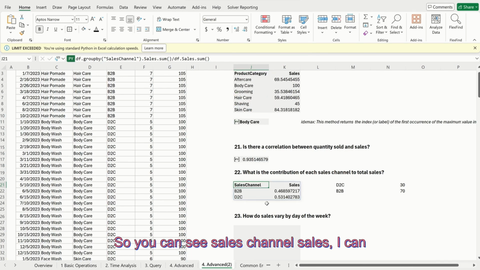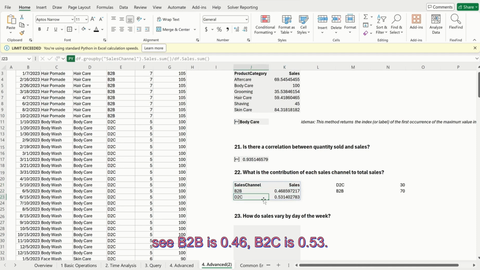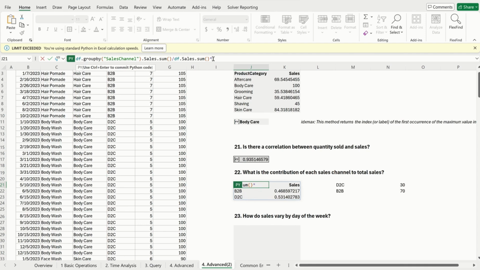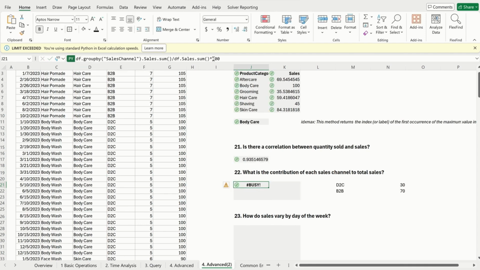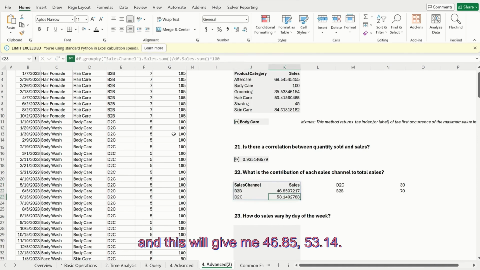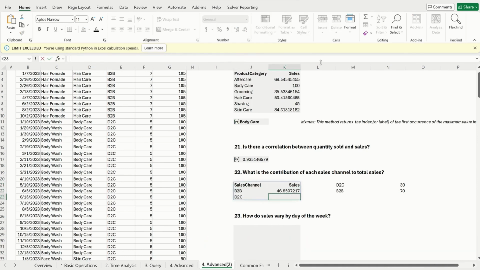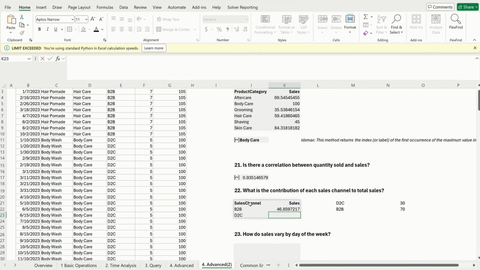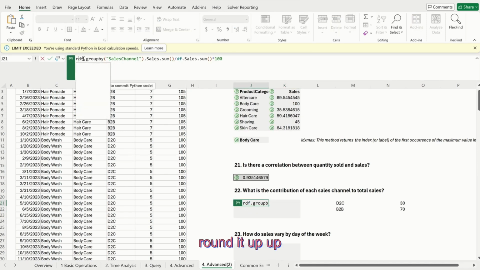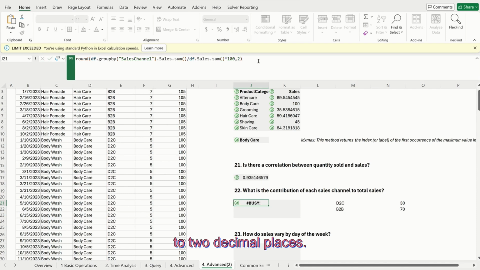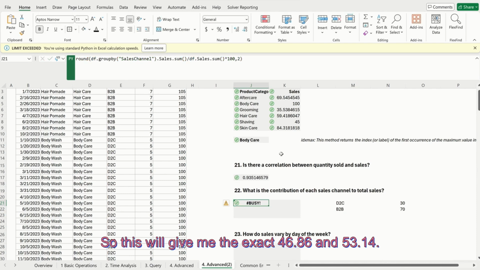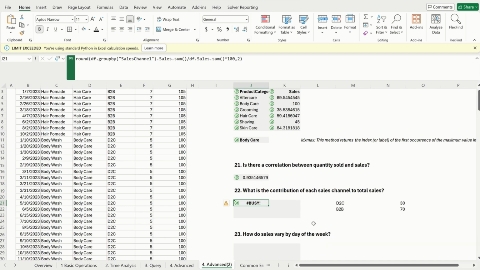So you can see sales channel sales, I can see B2B is 0.46, D2C is 0.53. I can multiply this by 100, and this will give me 46.85, 53.14. Again, I can round it up to two decimal places. Press enter. So this will give me the exact 46.86 and 53.14.